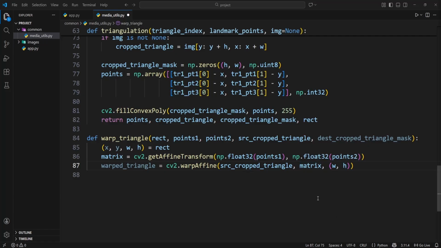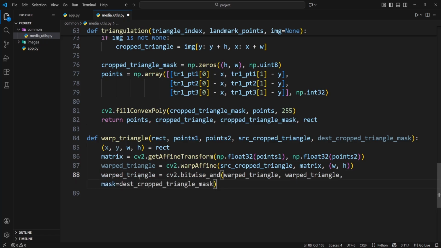After that, we need to apply the destination triangle mask. For that, again, I'm going to override the variable warp triangle equal to the cv2.bitwise_and operator. And as you know, the bitwise AND operator performs operations between two images or an image and a mask. As the first source, we pass warp triangle. Also as the second source, we pass warp triangle. And mask equal to the destination copied triangle mask.